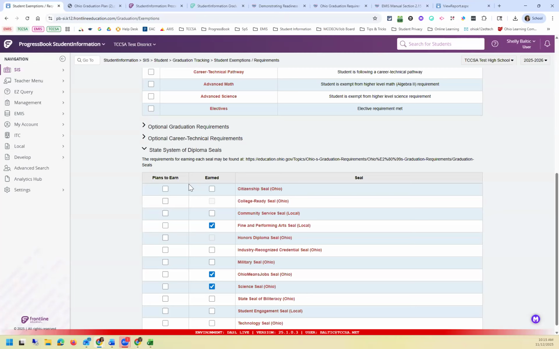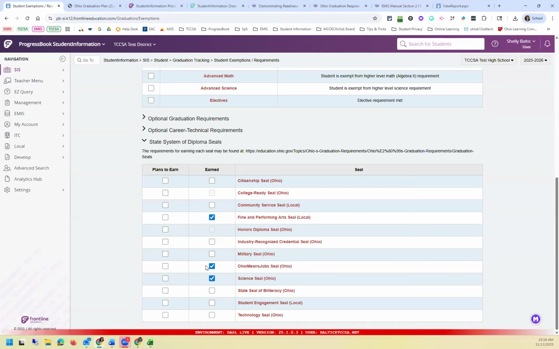But if you're working with seals, instead of coming to each student and going, okay, this student got Ohio Means Jobs, and then go to the next student, and that student did, you can create a spreadsheet and mark them on the spreadsheet, because you can filter and so forth, and then you can populate it that way.